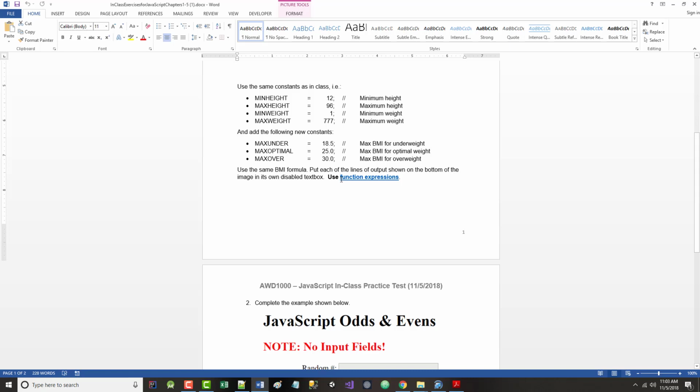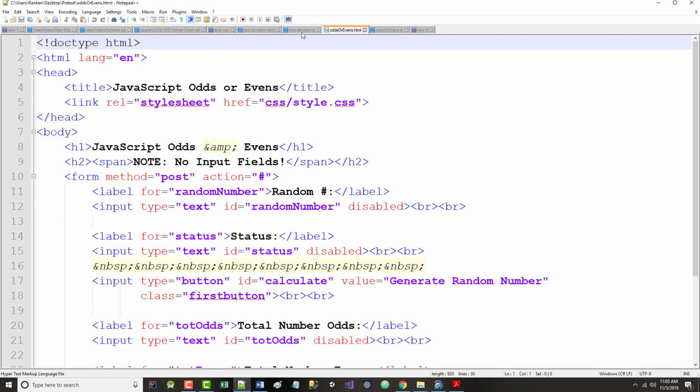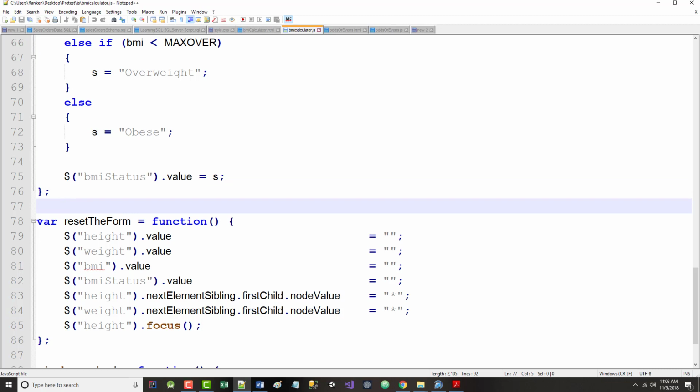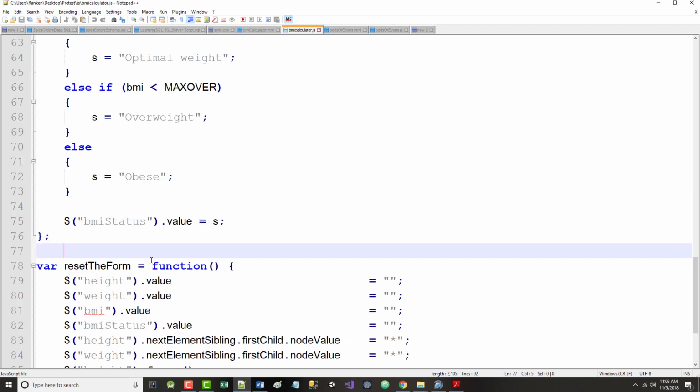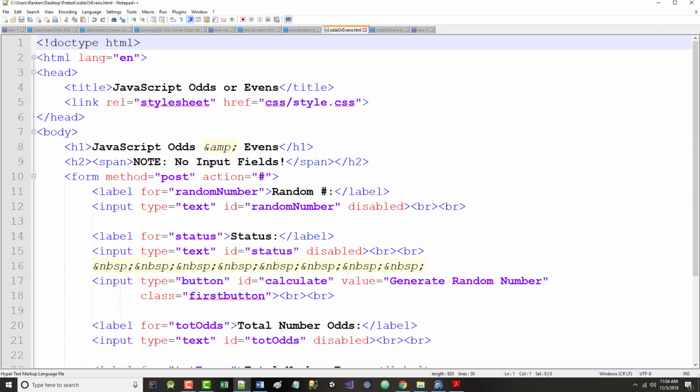But tomorrow, when you take your test, if one, two, all of them, whatever, of those problems say use function expressions, that means that you are to write code that looks like this. That is a function expression right there. All right? So let's look at the other one.